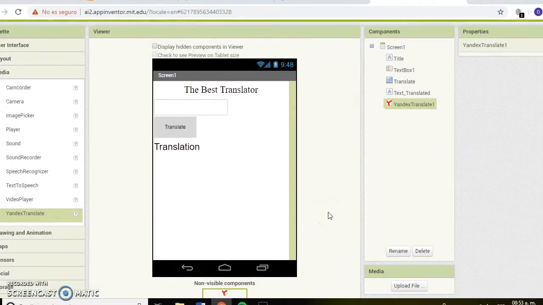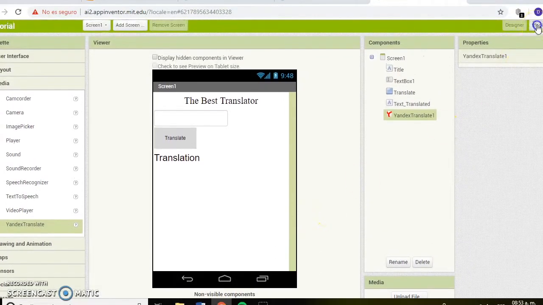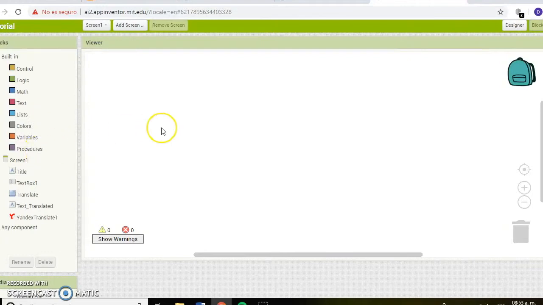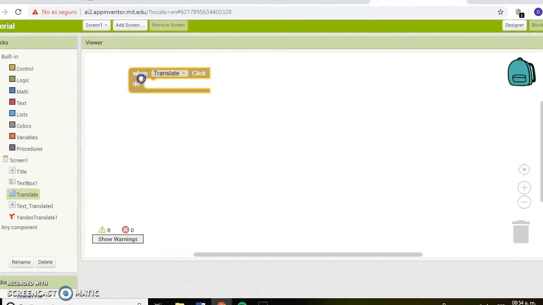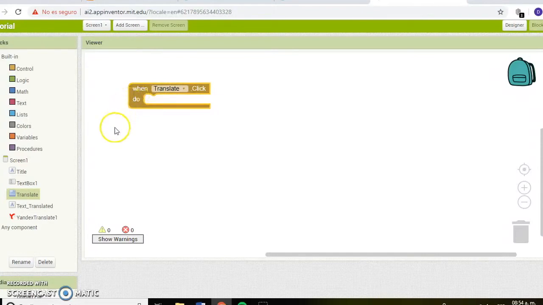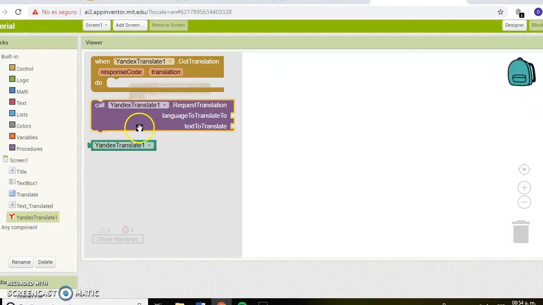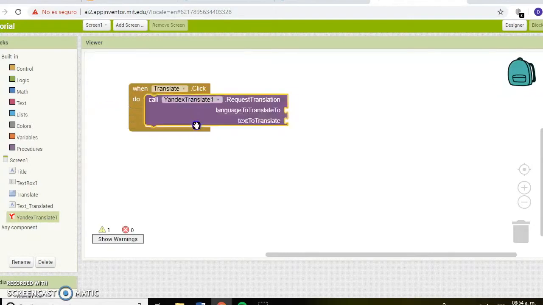Okay, we add the translation, and we're going to go to blocks so we can start and understand how this is going to work. So first we are going to add the function of translate. So when Translate.Click do, and we're going to place this purple block that is about Yandex text, so it will translate.